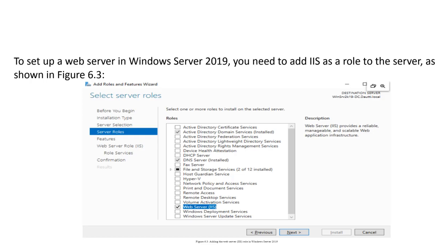To set up a web server on Windows, you need to add IIS as a role to the server. Just go to Server Manager, add roles and services, and then you choose here, let me maximize it. You choose web server, IIS. So this is the name of the web server of Microsoft, IIS.